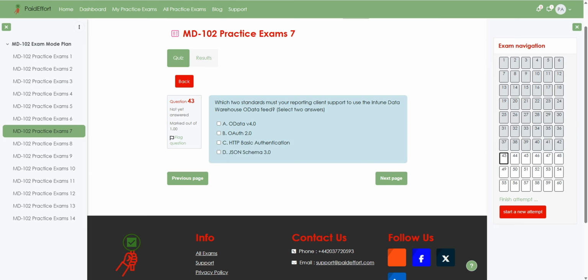Question 43. Which two standards must your reporting client support to use the Intune Data Warehouse OData feed? Select two answers. A. OData v4.0, B. OAuth 2.0, C. HTTP Basic Authentication, D. JSON Schema 3.0. The correct answers are A. OData v4.0 and B. OAuth 2.0. Now let's walk through why these two are required.